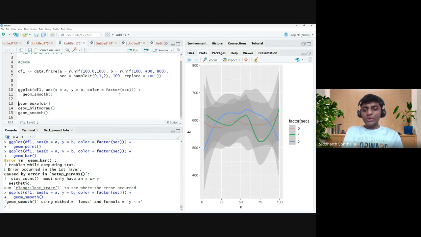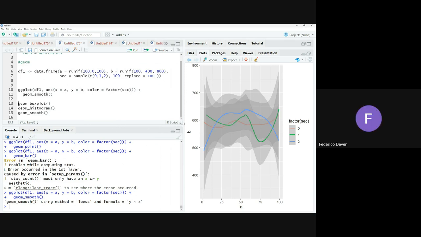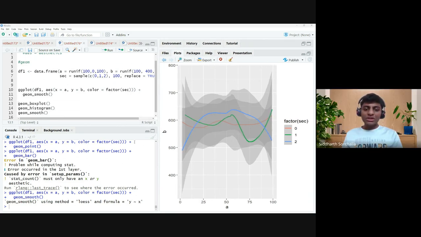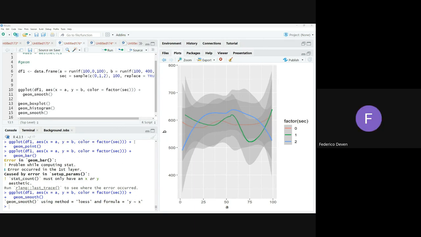Give it a second, because it's a big one, it will take some time. But what you have got here is separate smoothened line graphs for all the three factors. Yes or no? Yes. So that's how you use smoothened graphs. Does this make sense? Yes. That's how you can use all of these.